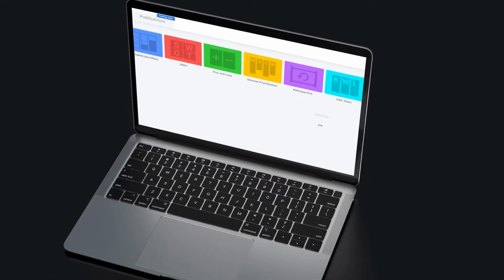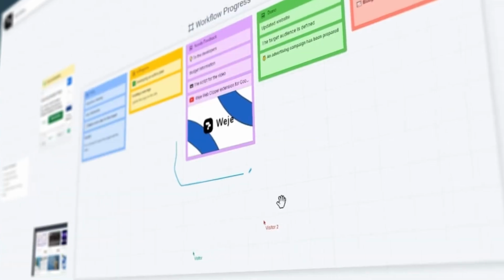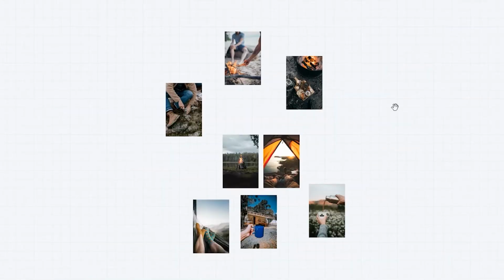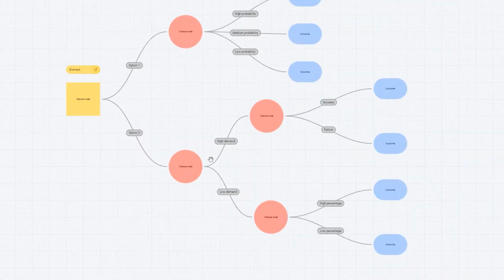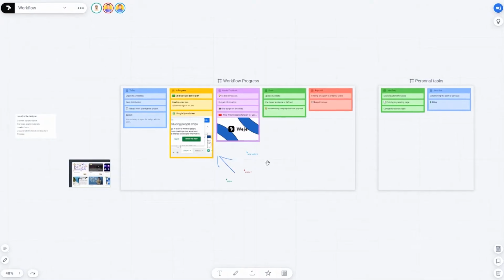Weje is an online whiteboard where you can collect, store, and structure information. Create mood boards, mind maps, give lectures, or collaborate together with friends and colleagues.